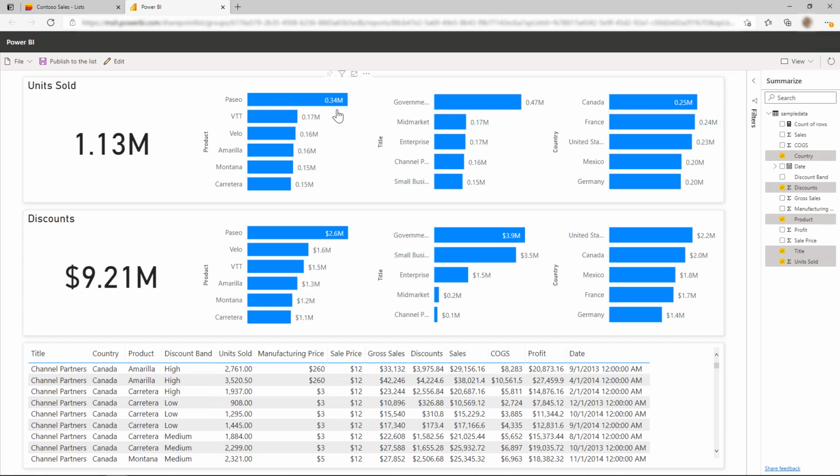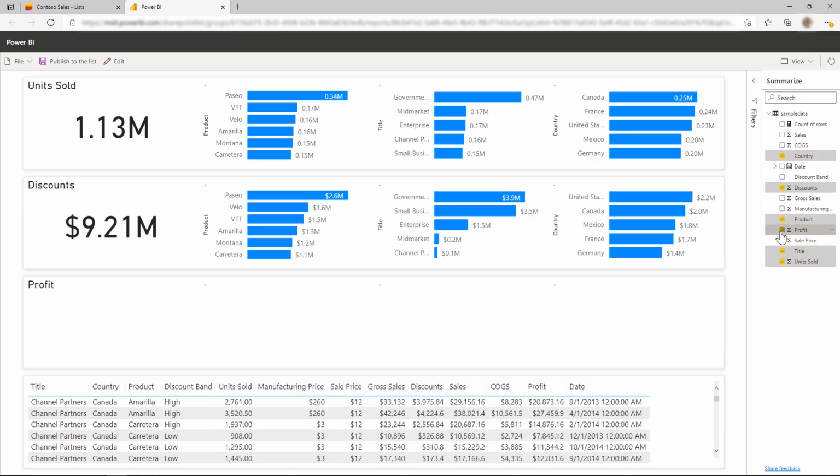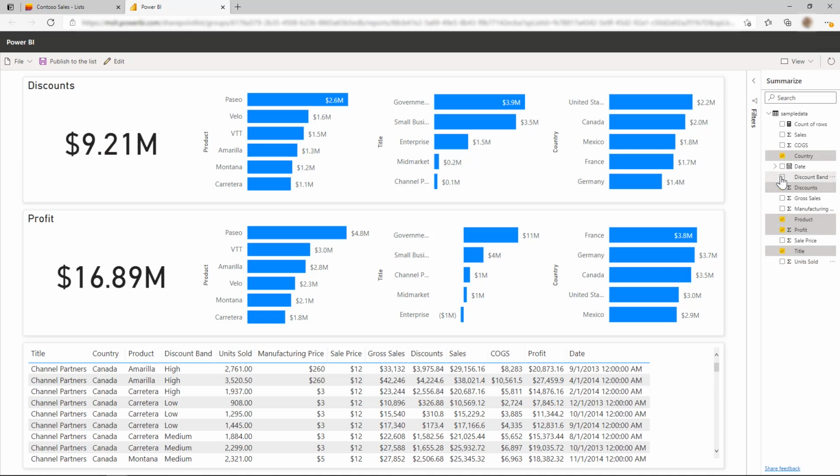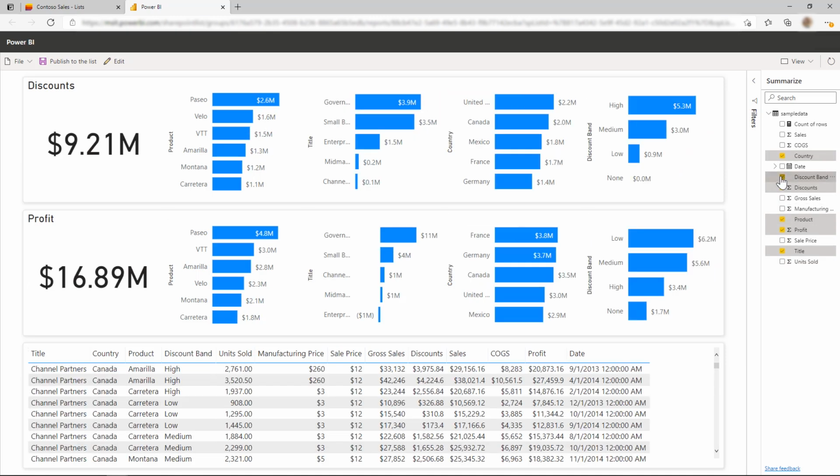If you want to change what fields are used within the report, that's really easy to do. You can just use the Summarize pane and select and unselect fields within here. You can also use the Summarize pane to change the aggregation type that is being used within the visuals for any numeric field.